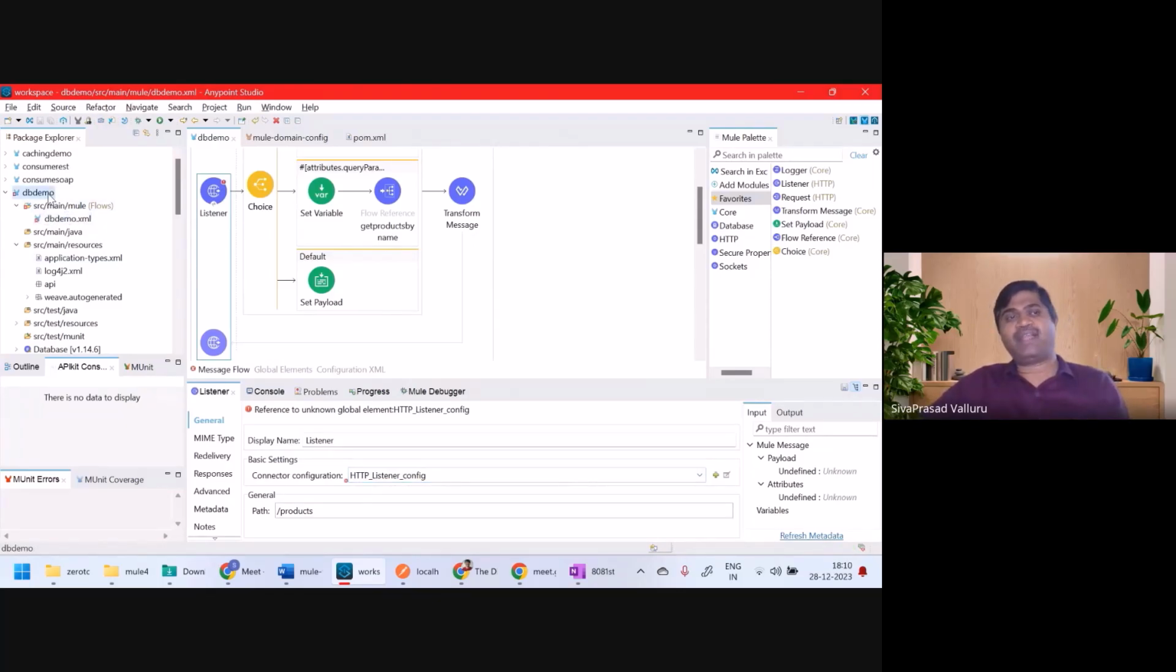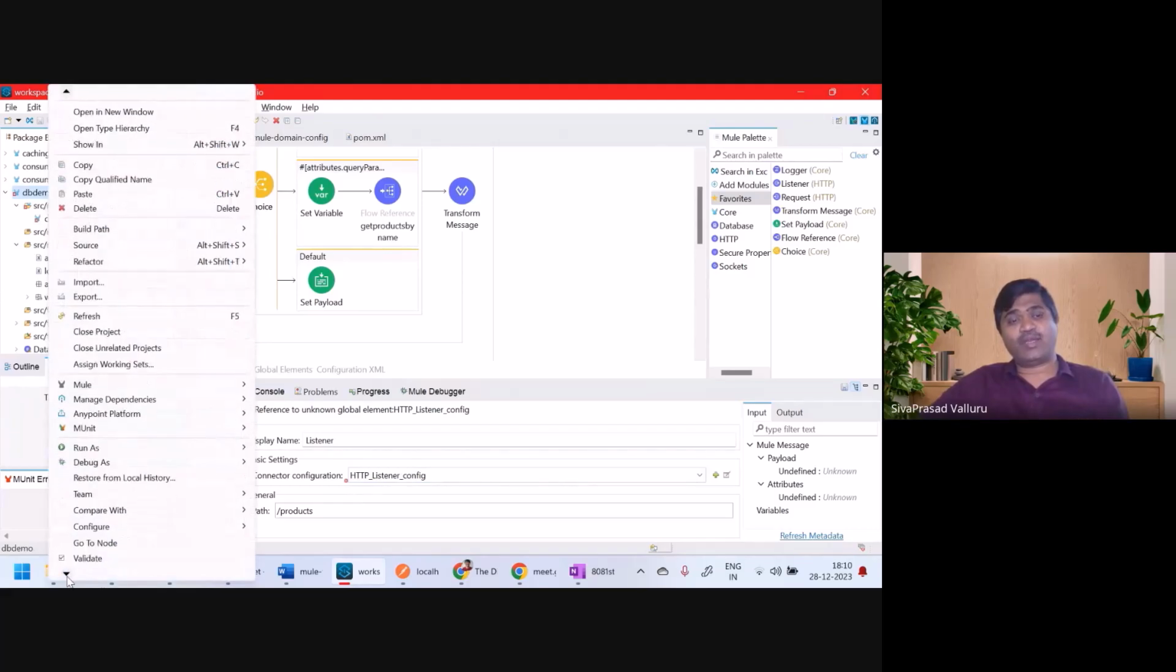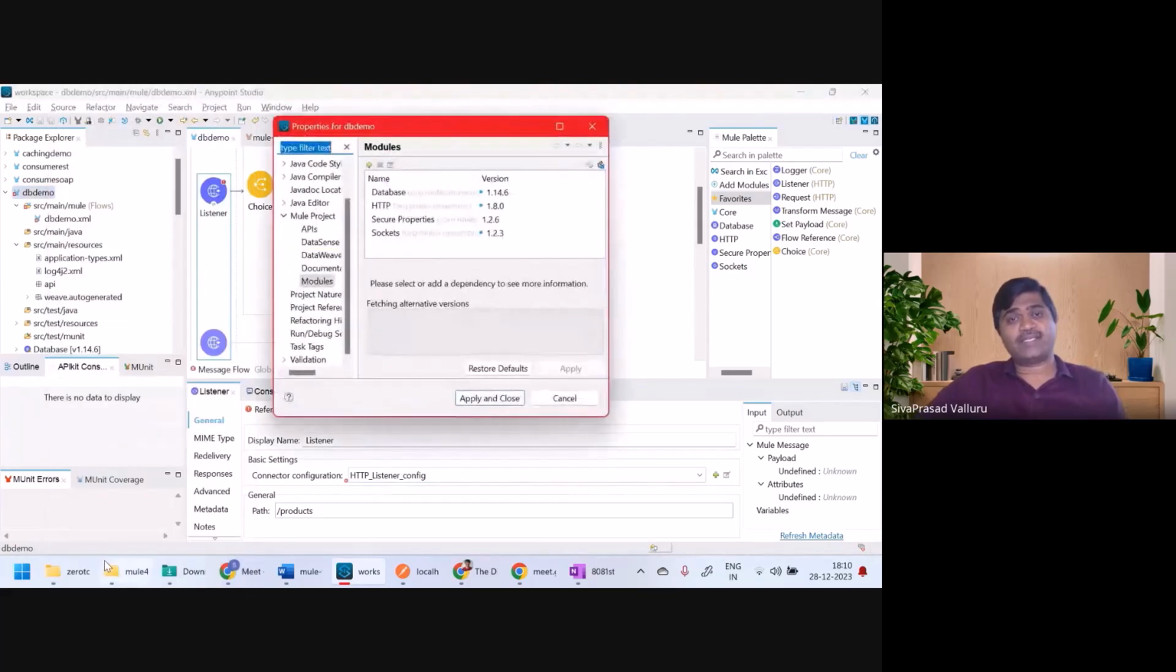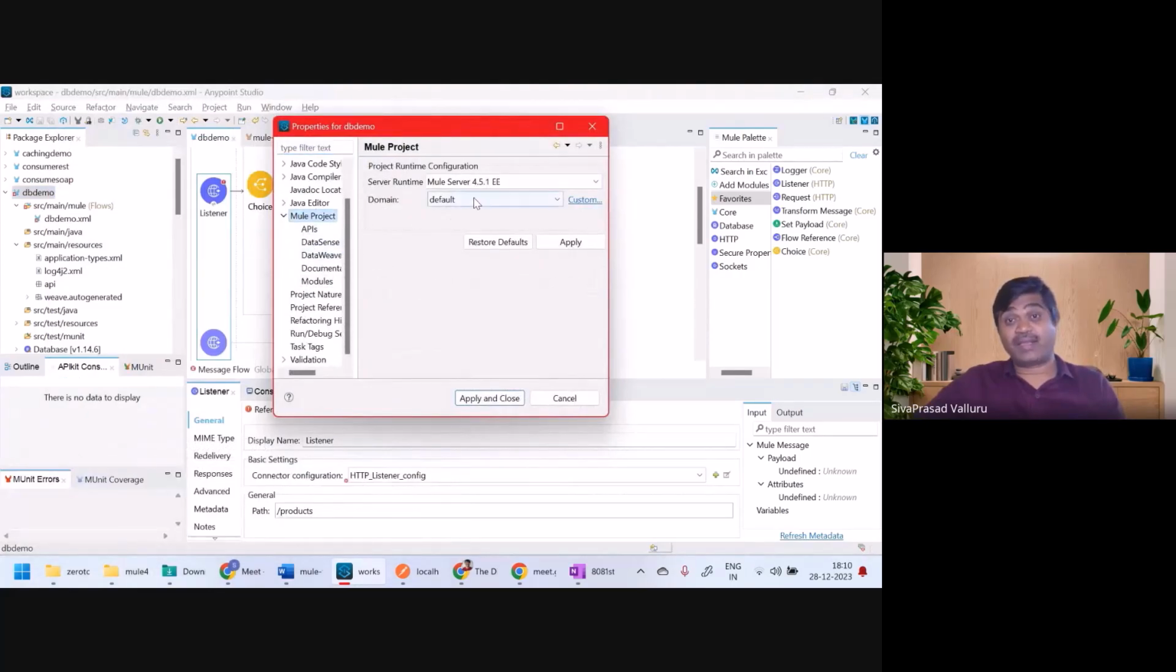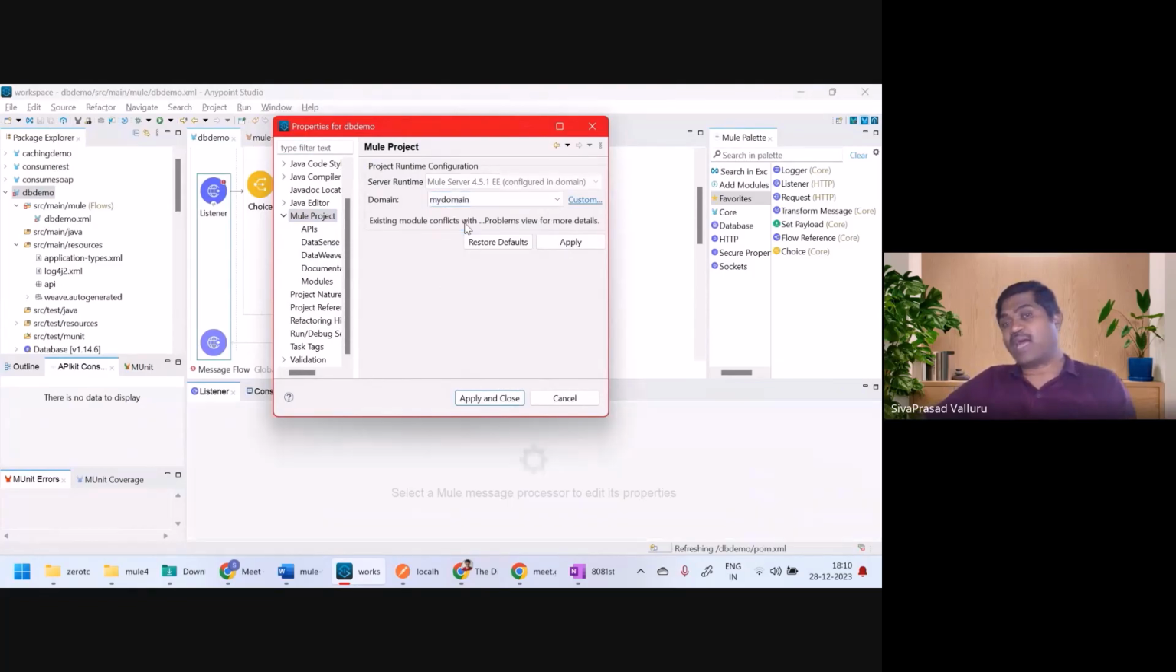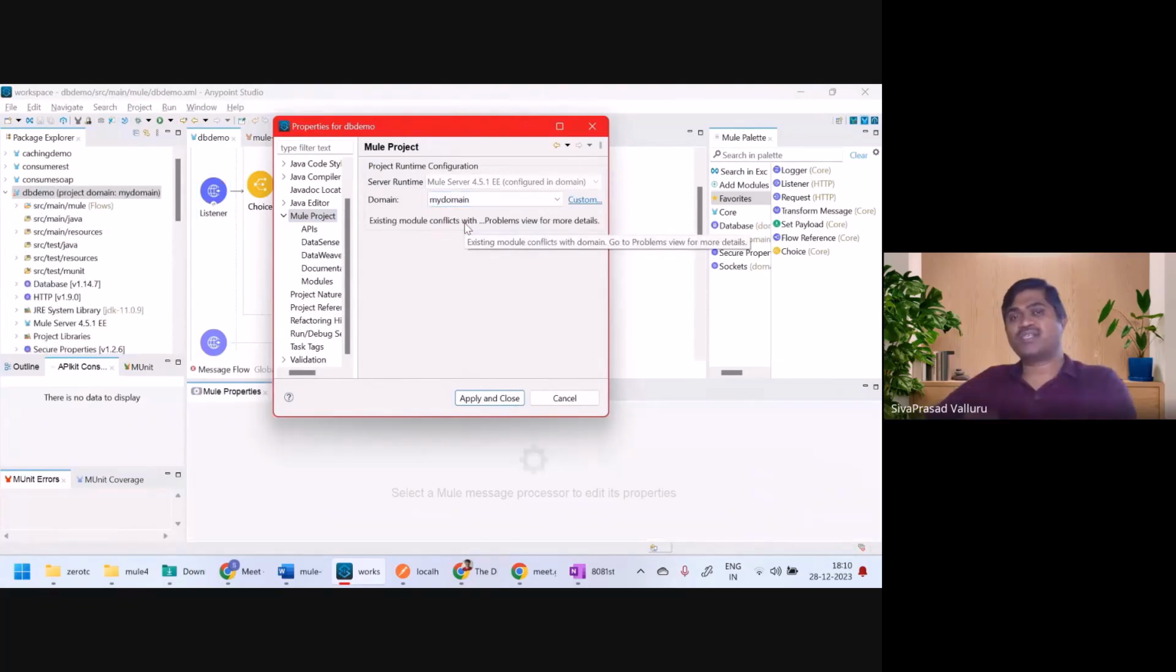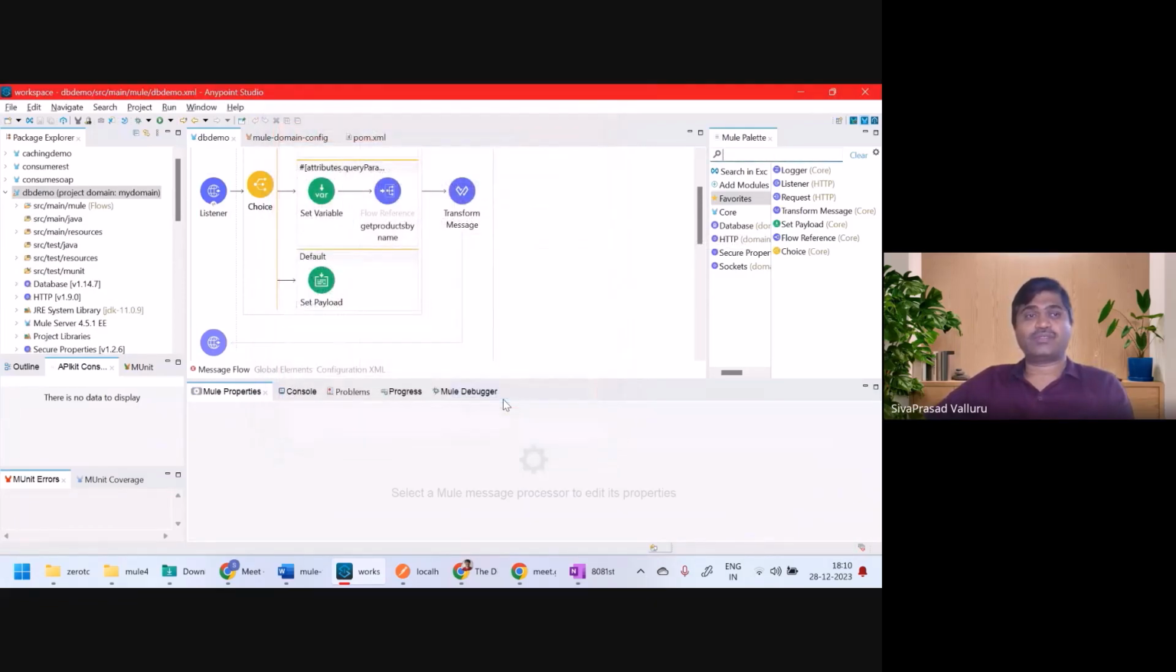How? Right click on the project and go to properties. Under Mule project, if I select here, I can select my domain. So I'm telling this project will use this domain. Okay, apply and close. So that's all. Now the errors are gone. Whatever global elements we have in my domain are being used here. Fine. Let me test it.